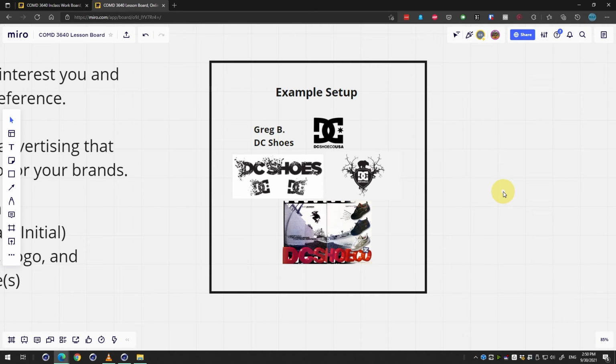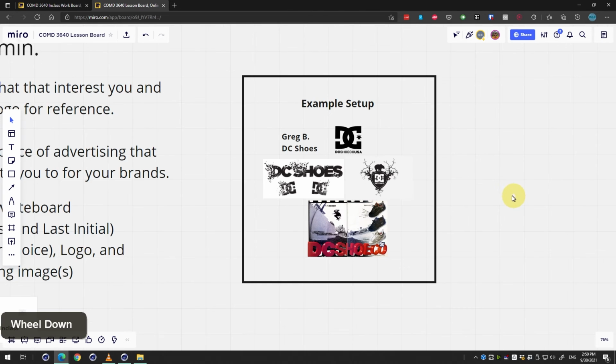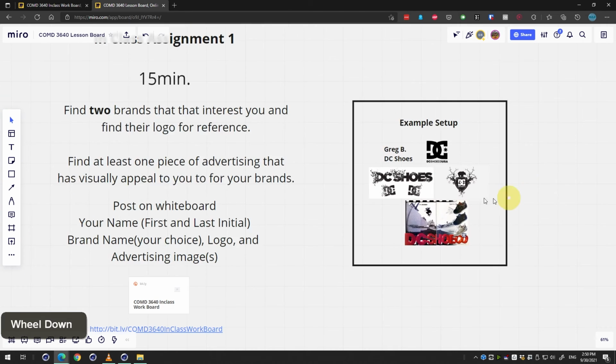Of course, you can potentially have a couple different options, but I'm going to ask for at least one for the online board right now. At least one. If you can find two, that's totally cool as well. But the main idea is that you're going to find brands that interest you and find their logo for reference. Along with that, you're also going to find one piece of advertising that visually appeals to you for that specific brand. So for me, I have this magazine layout, and I have a couple other visual elements that I found. And you're just going to post this onto the in-class workboard.